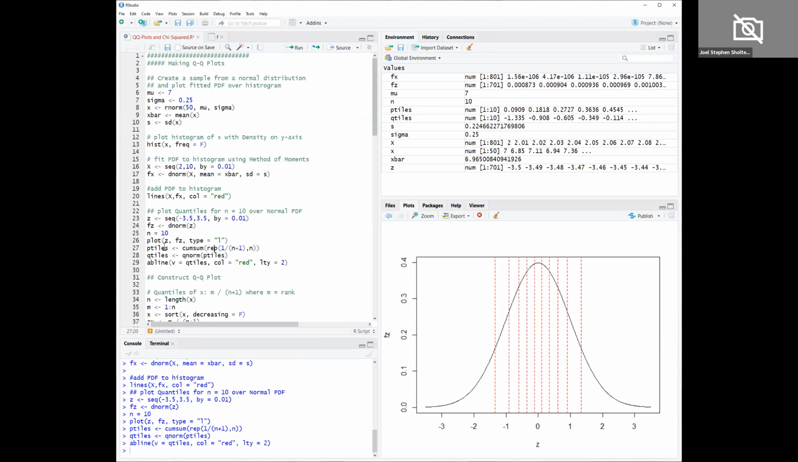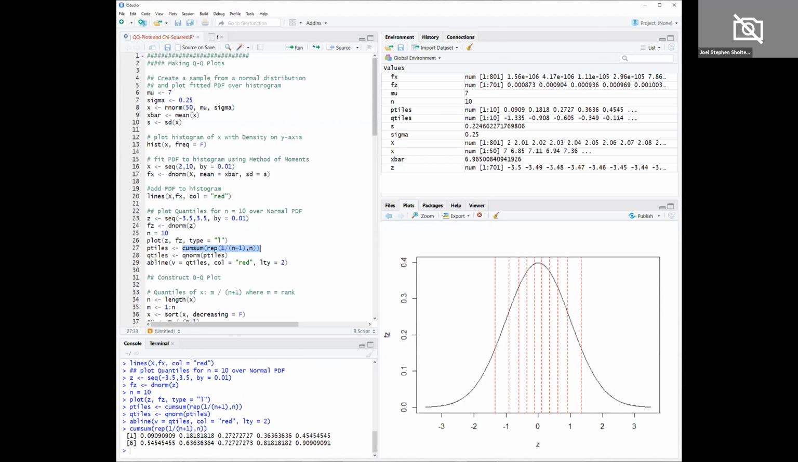So first I do the percentiles. So this gives me the values of percentiles if I want to create 10 quantiles. And so that's just what this looks like. So it goes from 0.09 all the way to 0.91. And then I plug those into qnorm, and then qnorm gives me the Z scores or the Z values associated with these increasing percentile values.